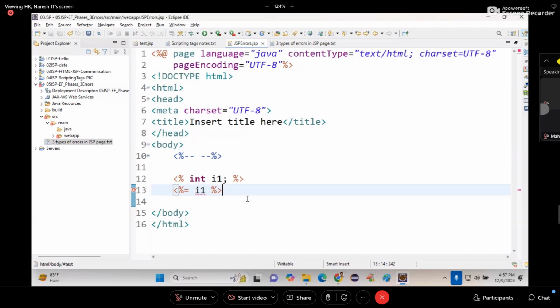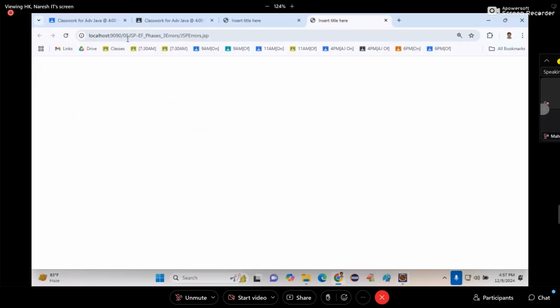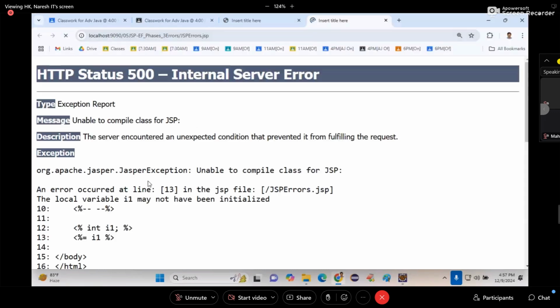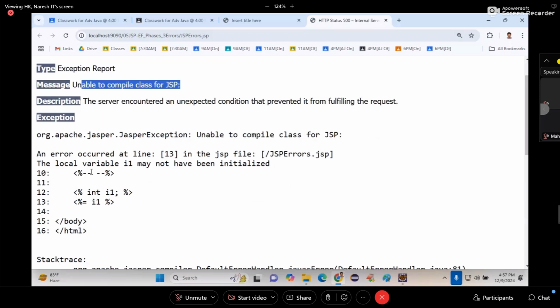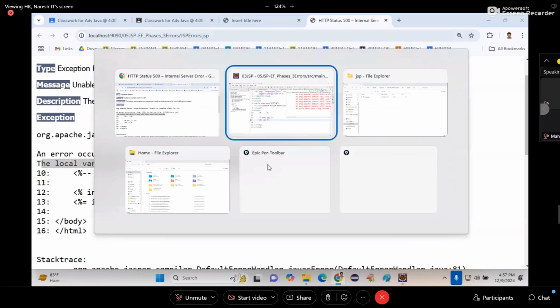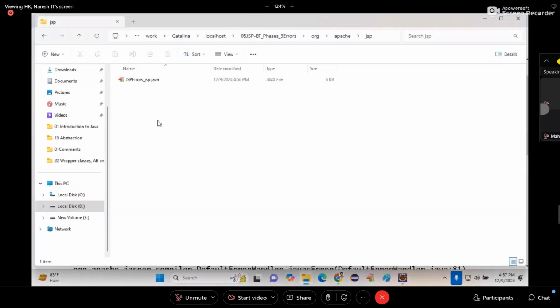Why not allowed? A local variable doesn't have a default value. Now we got a compile time error, unable to compile: the local variable I1 may not have been initialized. Was the .class file generated or not generated? Not generated.